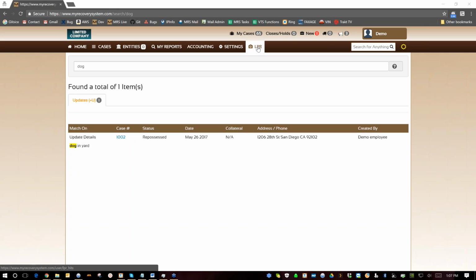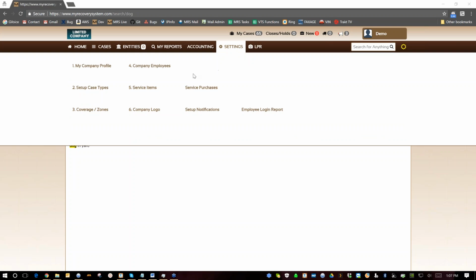But you can share, with our system, you don't have to share it with everybody. You can specifically say, I want to share my data with that company. And we'll show you how to do that under entities. But the next thing is settings. So let's just go through a few of these items.